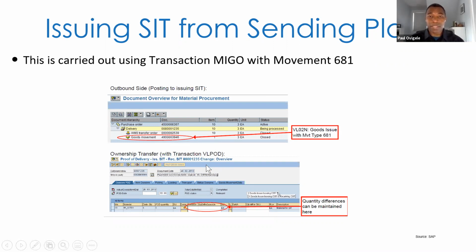And then only when the title transfers is this transaction, VLPOD, the proof of delivery transaction, carried out. This transaction says, yep, we have received this product into inventory. And the good thing about this transaction is, if there are any discrepancies in quantity, they can be recorded, because this truly records what was issued from the in-transit stock to the receiving entity.